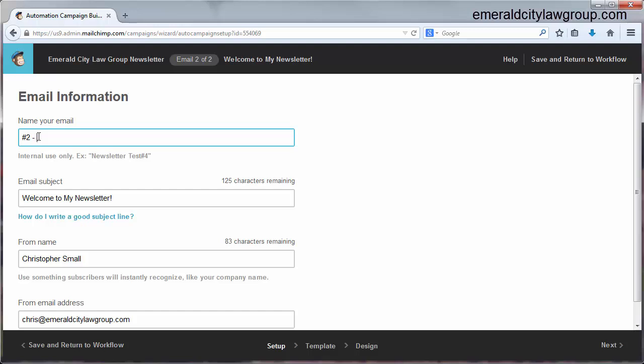This one might be, I think we're doing the "what to do if you get in a car accident" series. So this number 2 would be "What to do if you get in a car accident, step 1," or something like that. Then that just tells you what it is in the system, and the subject line would be the same.